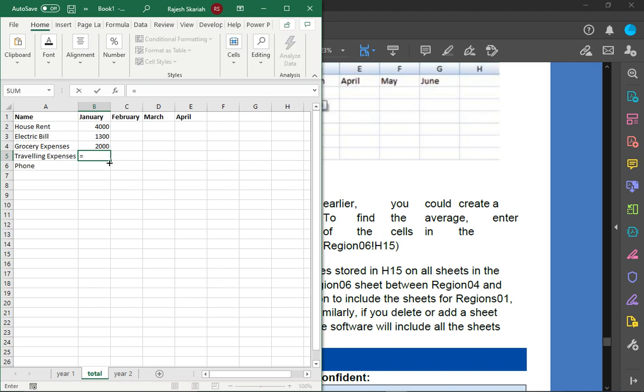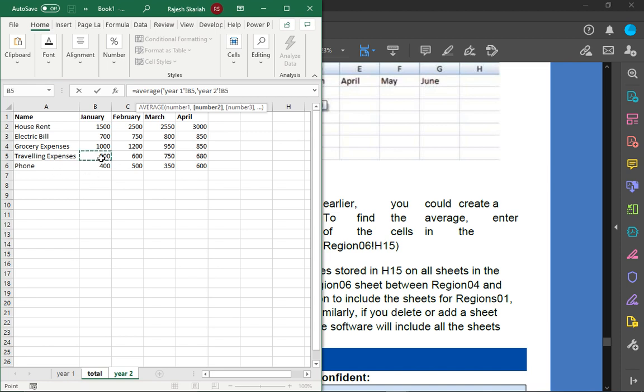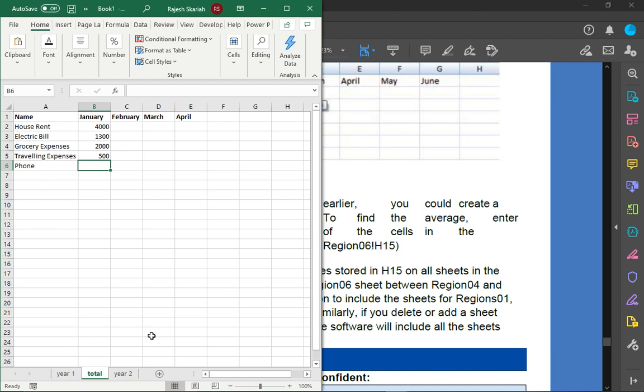we are going to calculate the average. Open the bracket, go to the cell, traveling expense average. So year 1 traveling expense is this much. Okay, then put a comma, then go to year 2 and traveling expense 500. You have to find the average value, then press enter, you will get the average, that is 500, isn't it? Average of 500 and 500 is 500.